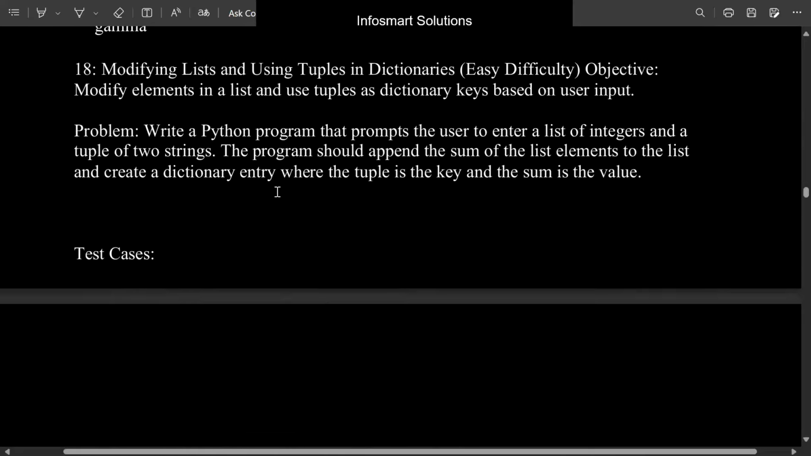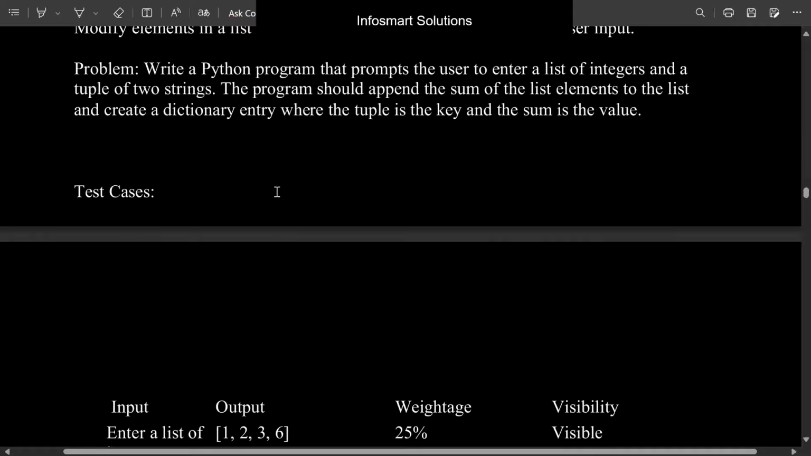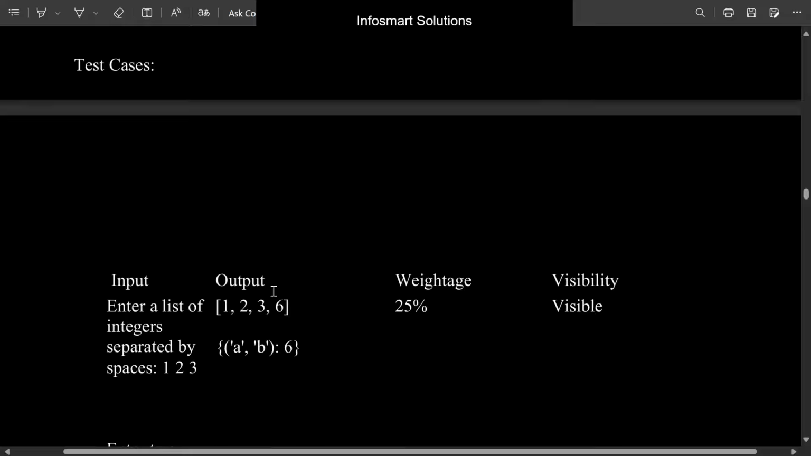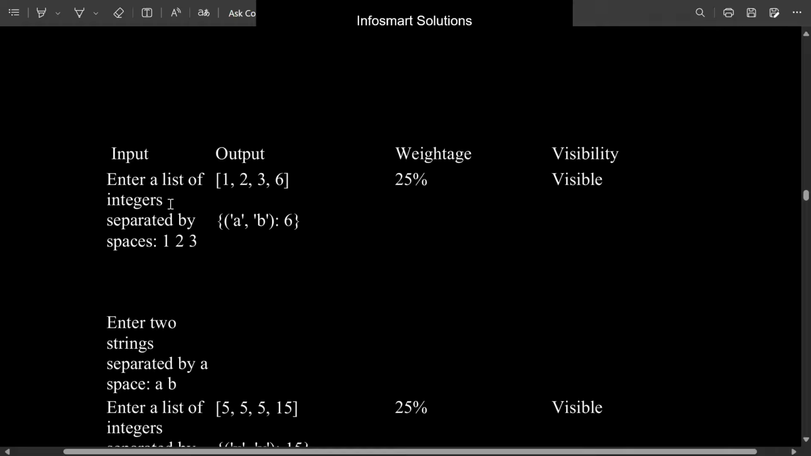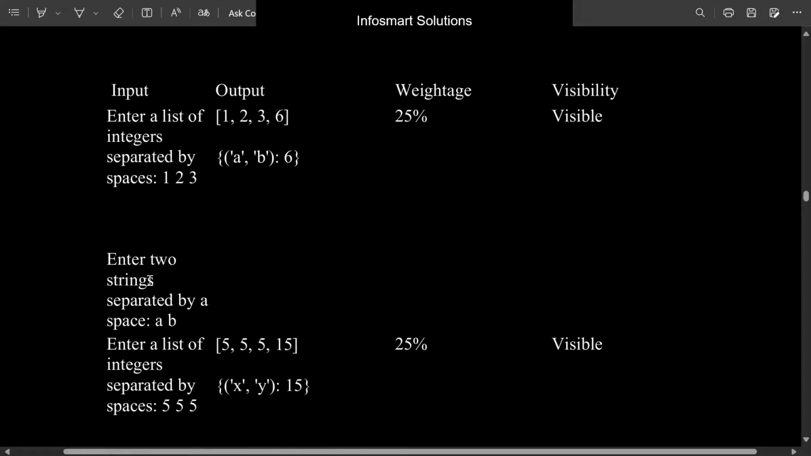Let us move to the next question, which is question number 18. This one is to write a Python program that prompts the user to enter a list of integers and a tuple of 2 strings. The program should append the sum of the list elements to the list and create a dictionary entry where the tuple is the key and sum is the value. So basically what we need to do is, first we need to enter a list of integers. So 1, 2, 3. Then we need to enter 2 strings, that is A, B.